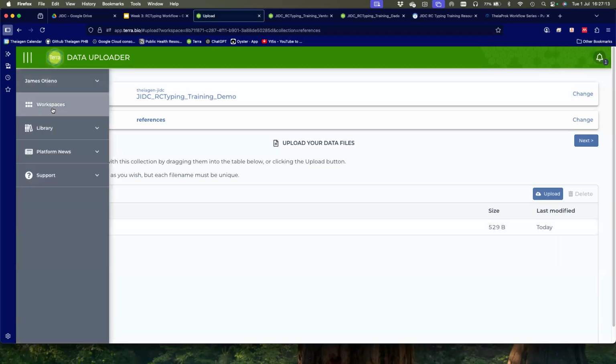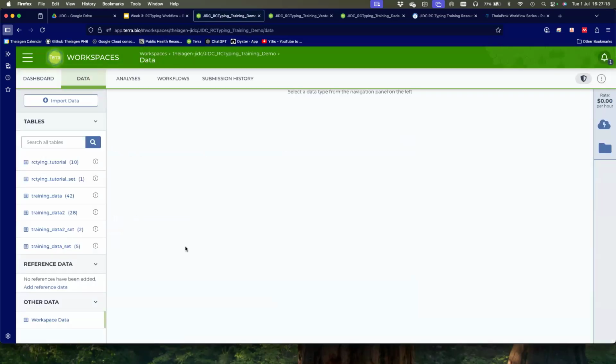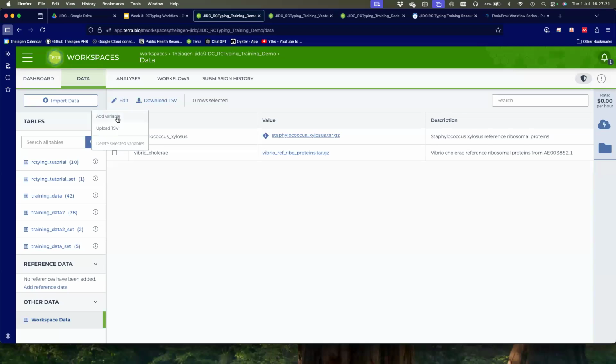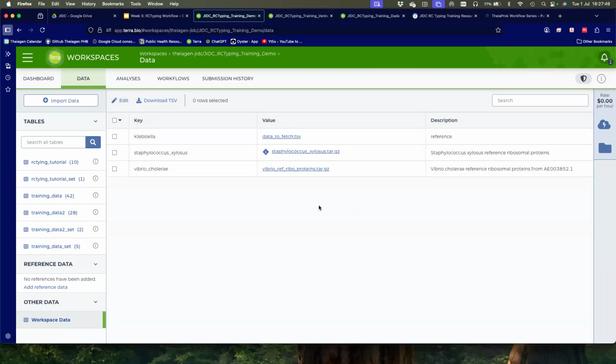And then I can just go back to my workspace and to the data column and to the workspace data. Again, I'll just go through the same process, add a variable. So let's say I can do the same Klebsiella. In this case, I'm going to change this to be, well, still a string, but in this case, I am putting in a string that is a file. And here I can just again call it reference.